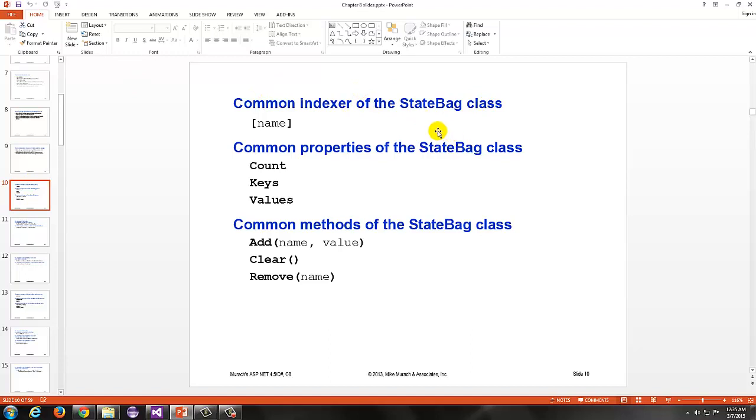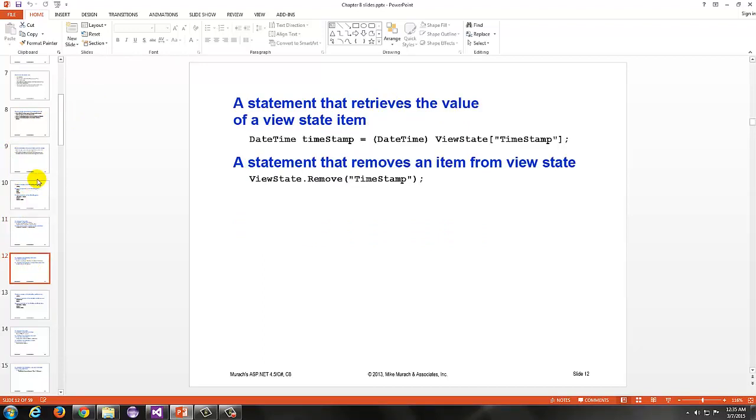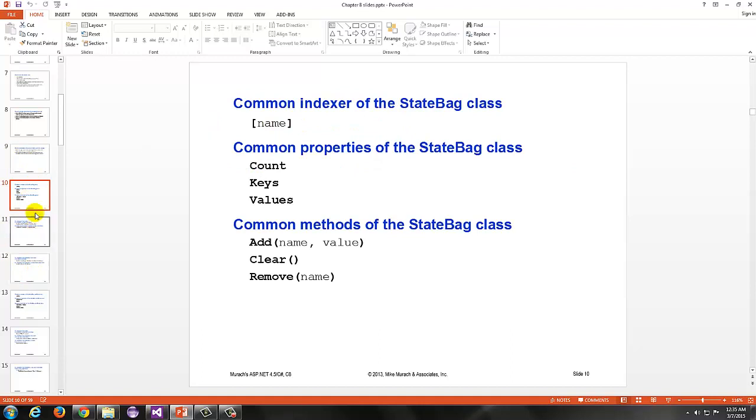You can use the state bag to get the information for the Viewstate as well. So that's exactly what you would be using, this particular class right here. You can use the indexer, so I could say Viewstate at "timestamp" in double quotes or something. It can be used as if it's like a dictionary.